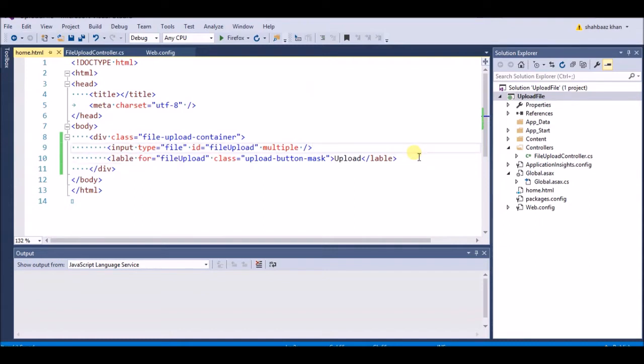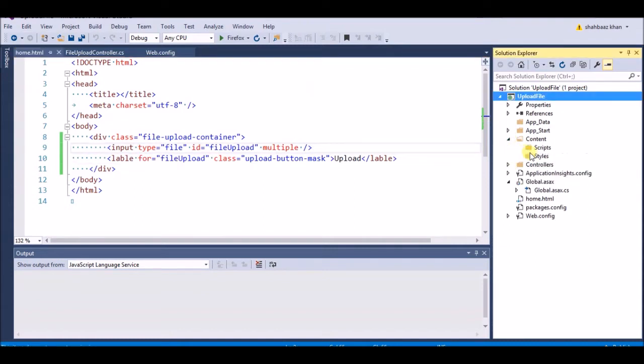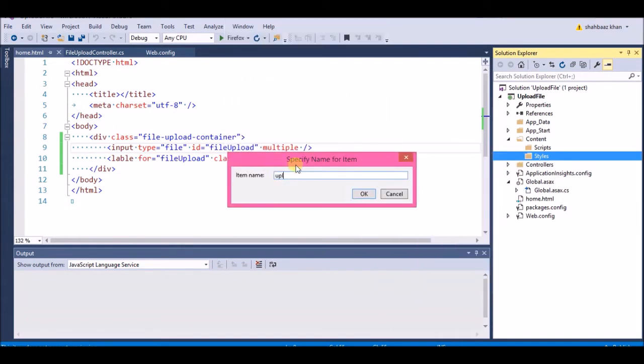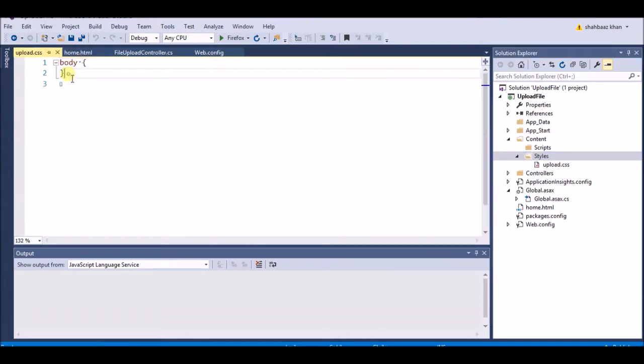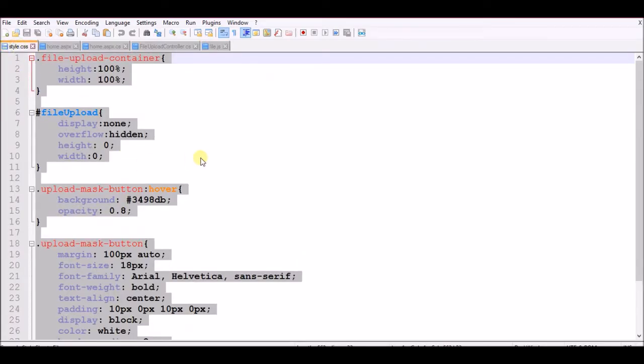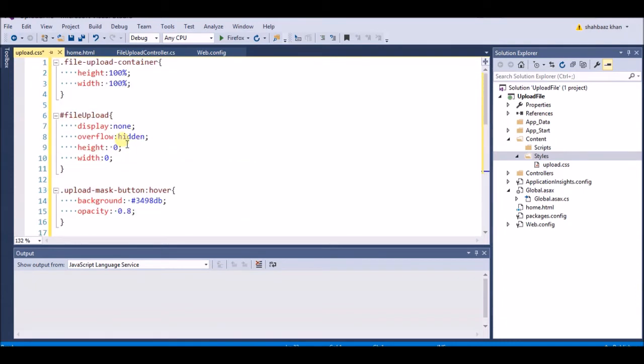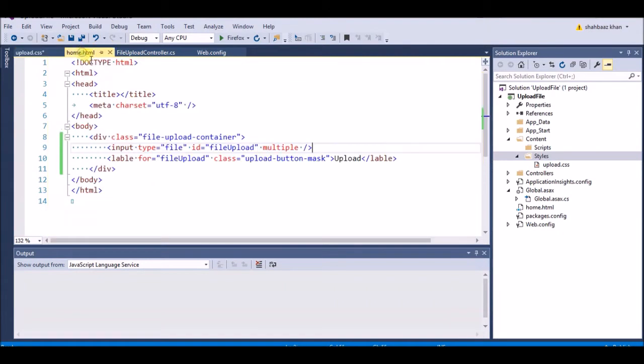Now go to content, inside styles, add a new style sheet. I am naming it upload. Now inside that, let's place some CSS. I have already created some CSS, actually I created a demo earlier, so just to be quick, I'm using that CSS. Basically what it does is it hides this input and displays this label, and when you click on this label it opens the file pop-up dialog. Let's save this.